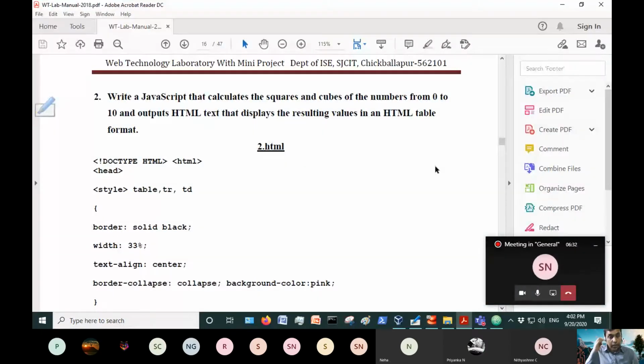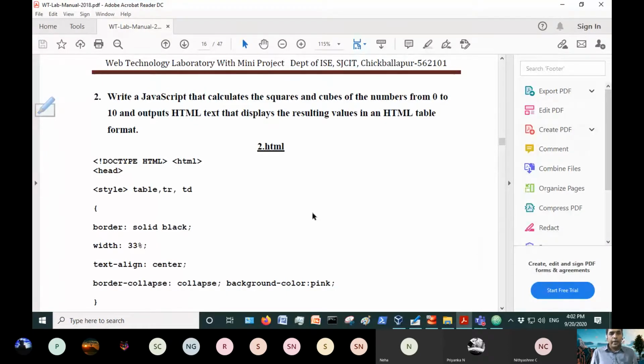So today we are going to discuss the second program. The second program is: write a JavaScript that calculates the square and cubes of the numbers from 0 to 10 and outputs HTML text that displays the resulting values in a HTML table format.